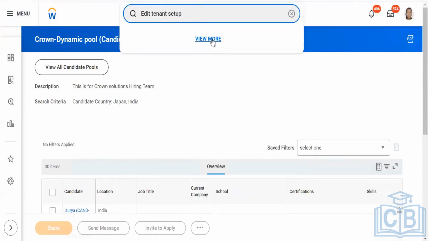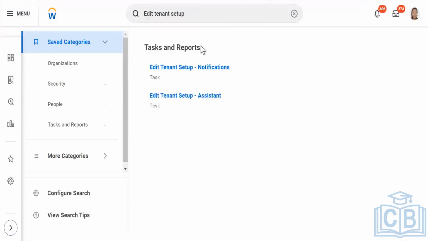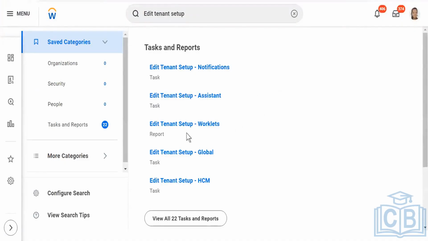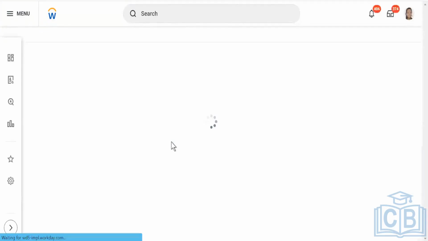See here, edit tenant setup for workloads. Global HCM is also there. If you click on this, it will not work. Because I tried to click on this, probably, to check the settings. I tried at 6 o'clock this evening. Probably it may not work because they would have restricted it. Maybe in our tenant access they would have restricted it, but in real time, you will get this.